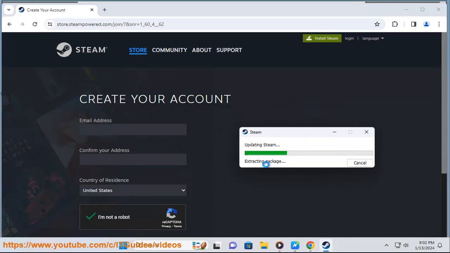7. Launch Steam and login. Open the Steam client that you installed. Click on Login and enter the email address and password you used during the registration.